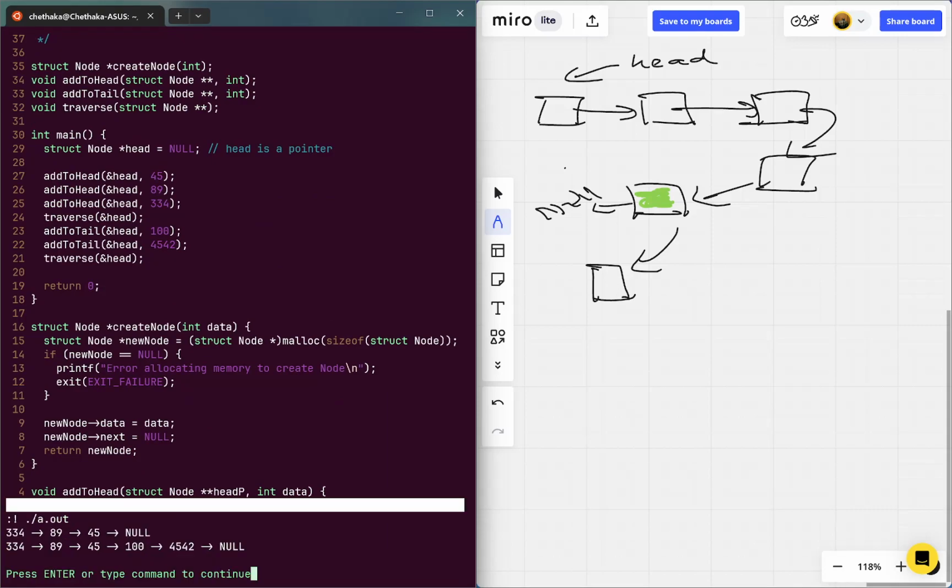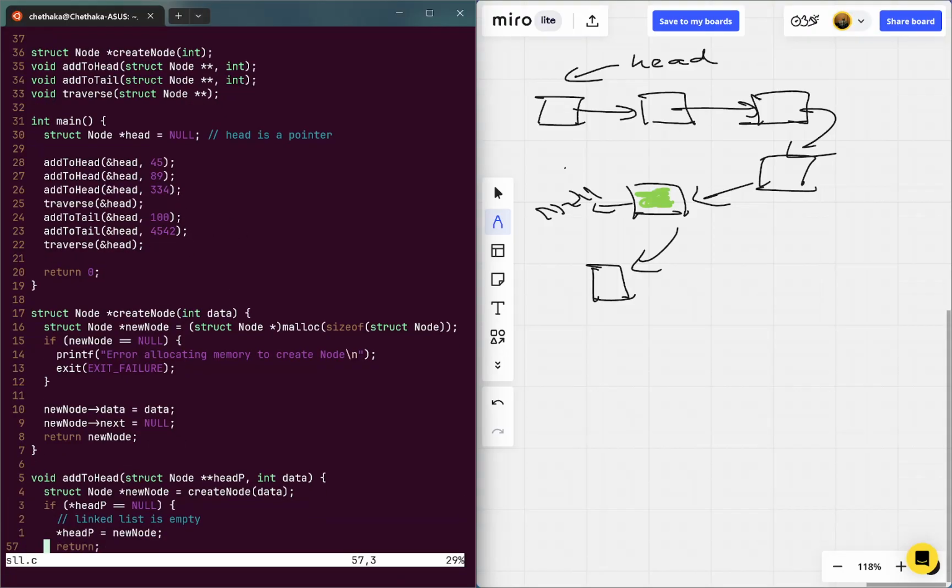Here we go. So first of all, we added three values to head. We added 45. After that, we added 89. After that, we added 334. Then we added 100 to the end. Then we added this one, 4,542.